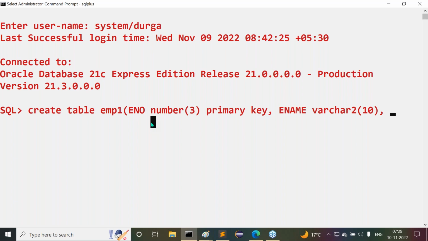Now here I want to go for esal. ESal, then float. I want to take float. Okay, default size. If we are not specifying any size, by default some size will be taken. Let it take. Comma. Then what is next? Eaddr. Again here I want to take varchar2 of 10.